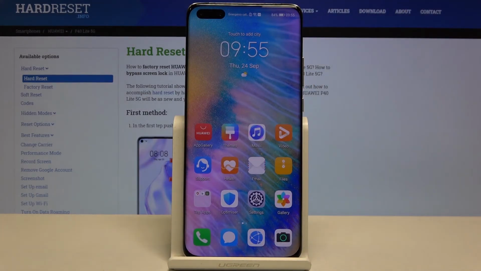So that's all. This is how to activate autocorrection in your Huawei P40 Lite 5G.